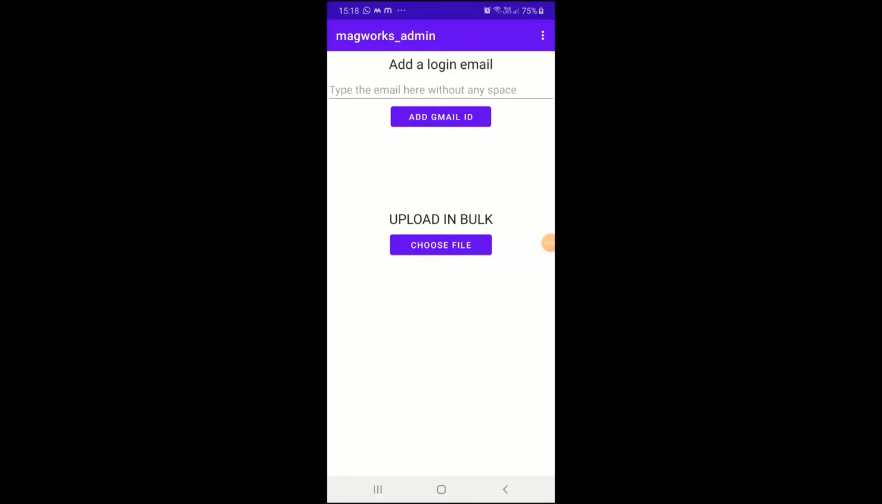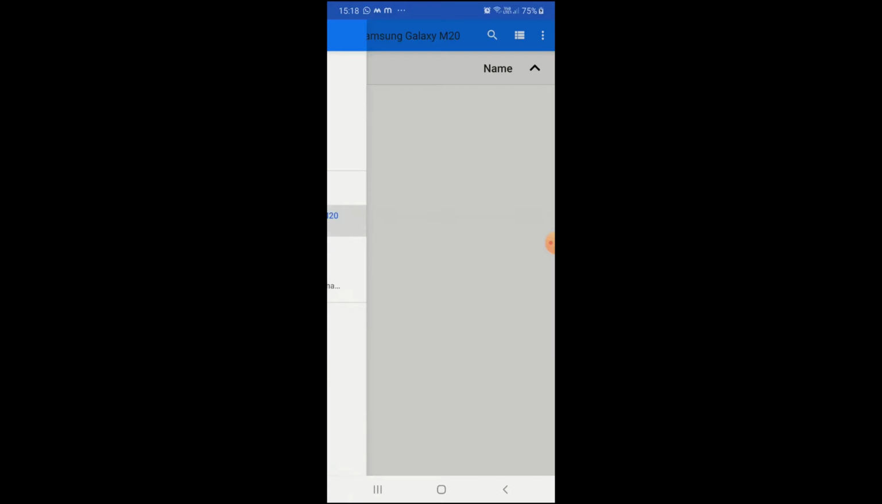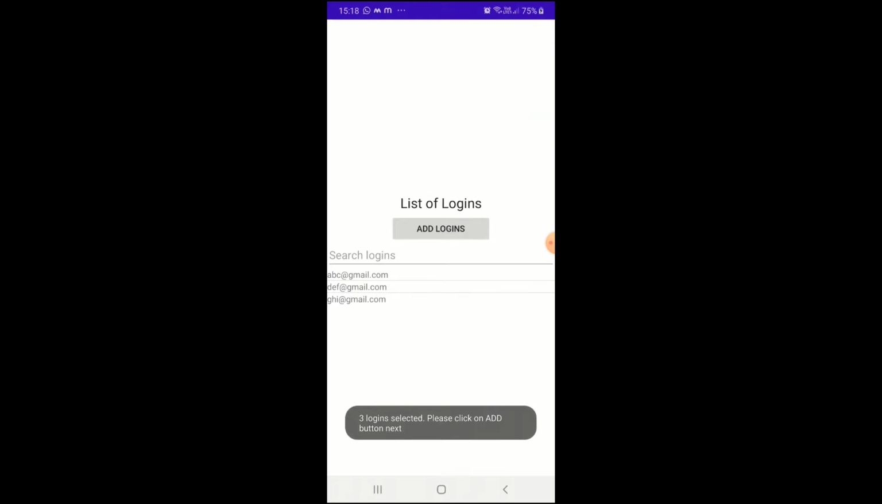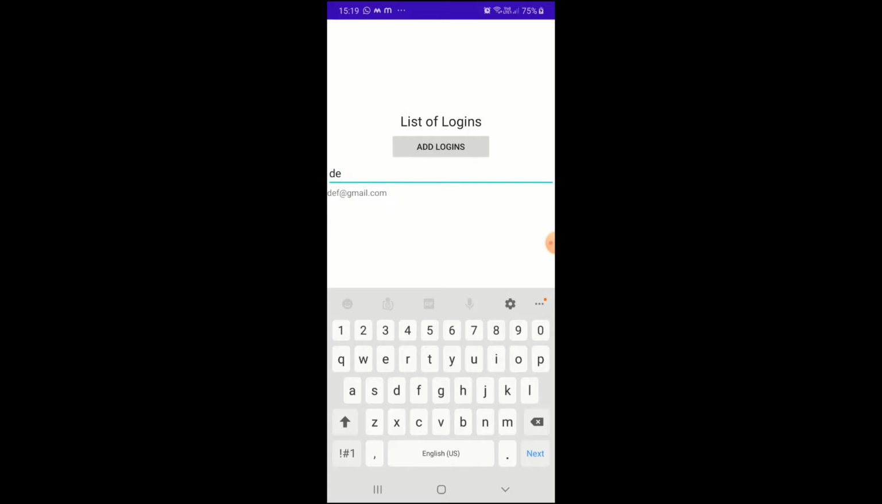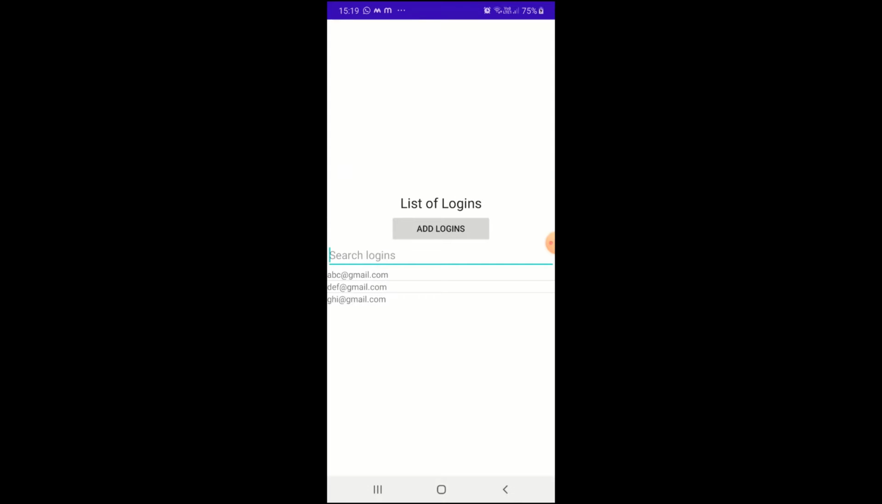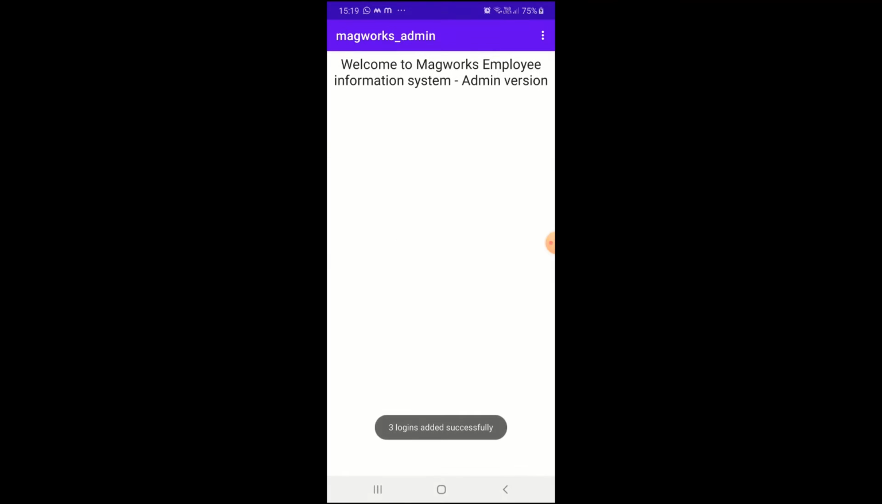Let's upload the Gmail IDs in bulk now. Use the choose file button. From that, just go to the internal storage, go to the EIS folder, and select the logins.txt file. You can see that three logins have been selected here. If the login text file has been formatted properly, then whatever Gmail IDs you have typed there will get displayed here. Also, you can search for them. Let's say if we search for DE, you can see that def@gmail.com is displayed. And next, once you touch the add logins button, you can see that all the three logins have been added to the database successfully. Let us now look at how to add notices.